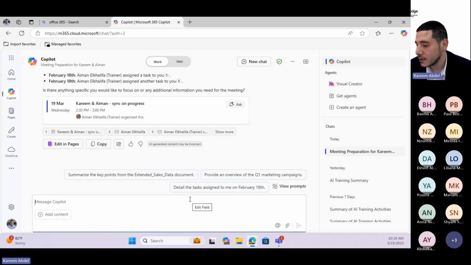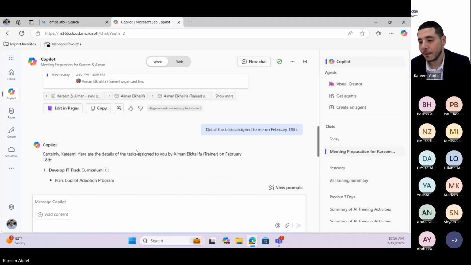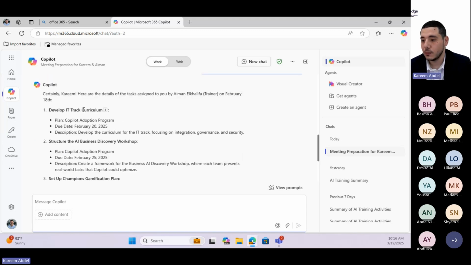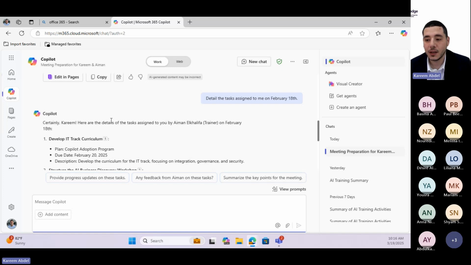All right, so I can see here, sure, I've got some tasks assigned to me. I would like to look into details on those tasks. Okay, great. So these tasks have been retrieved from Planner.